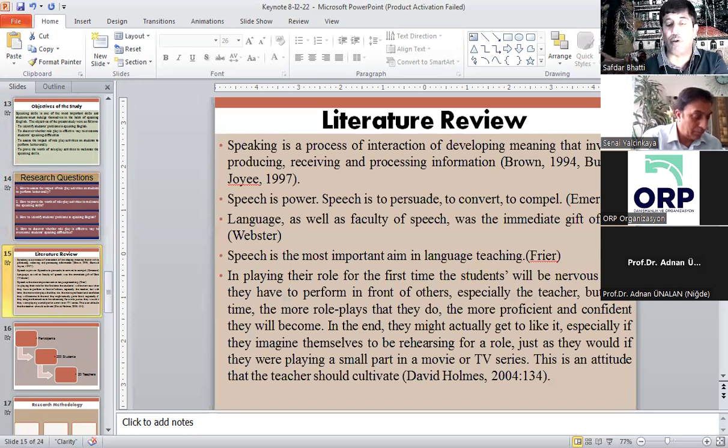Basically, speaking is a process of interaction of developing meaning that involves producing, receiving, and processing information. Speech is power. Speech is to persuade, to convert, to compel. Language as well as the faculty of speech was the immediate gift of God.